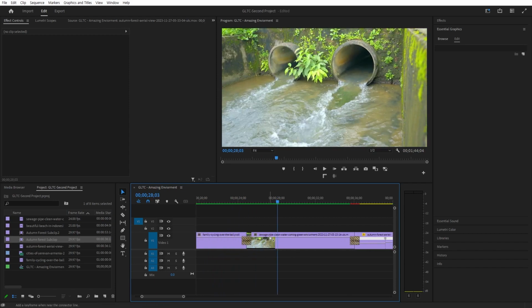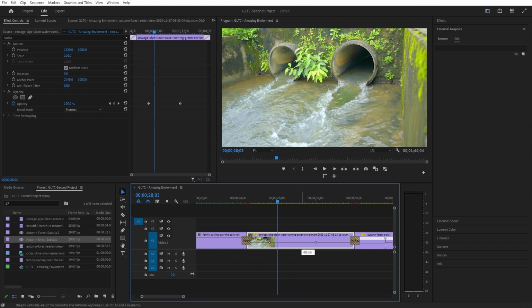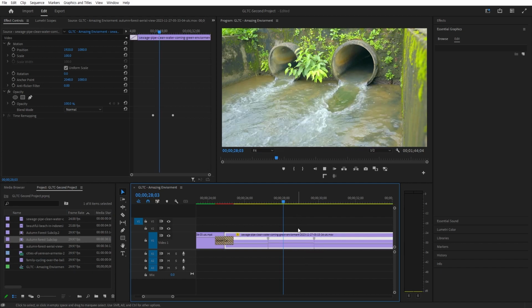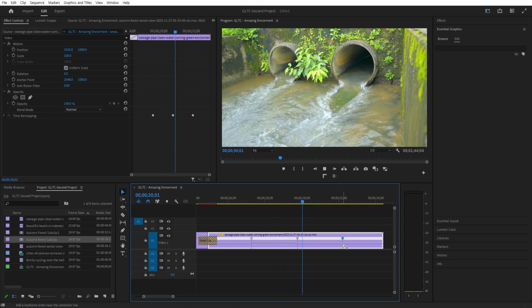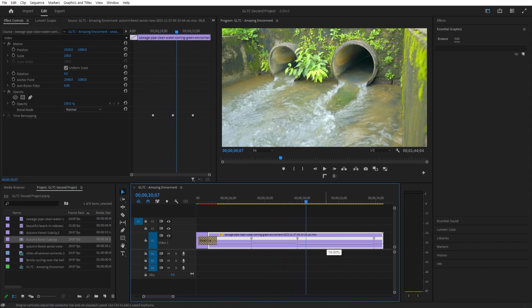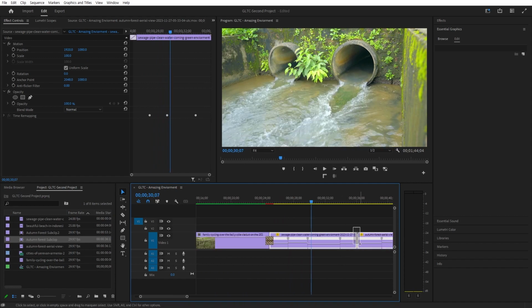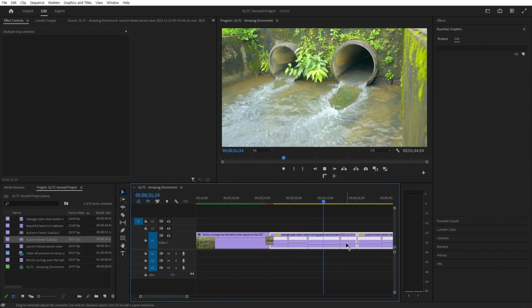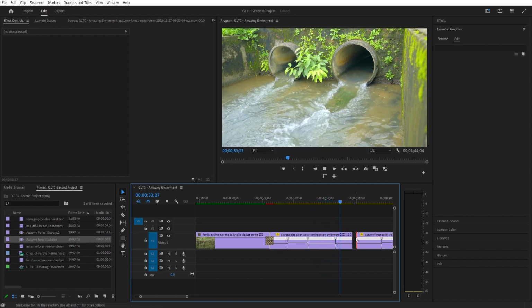Let me add here and here and make it, wait, right click on it, time remap, speed, again, you should never forget this, speed, slower here, faster here, and then slower here, a bit faster here.